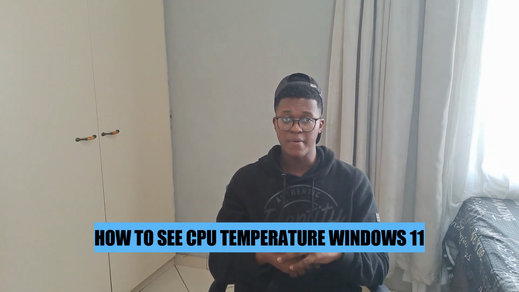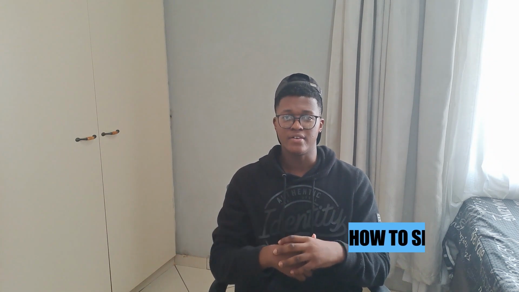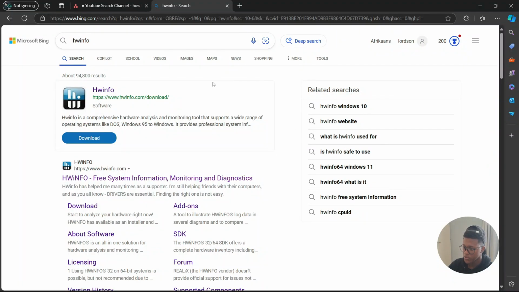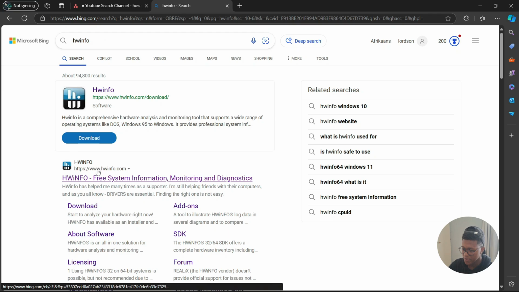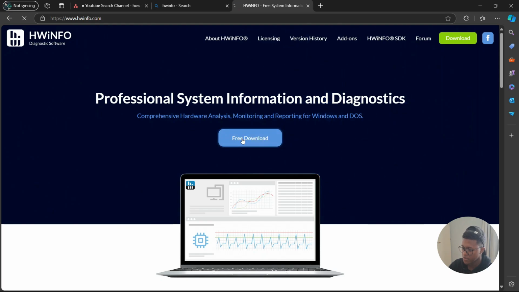Hey guys, in today's video, I'm going to show you how to see CPU temperature in Windows 11. Let's begin. So once you go to your web browser, you are going to search up HWinfo and then look for the website where it says HWinfo, Free System Information Monitoring and Diagnostics. So we're going to select that link and then go to free download.